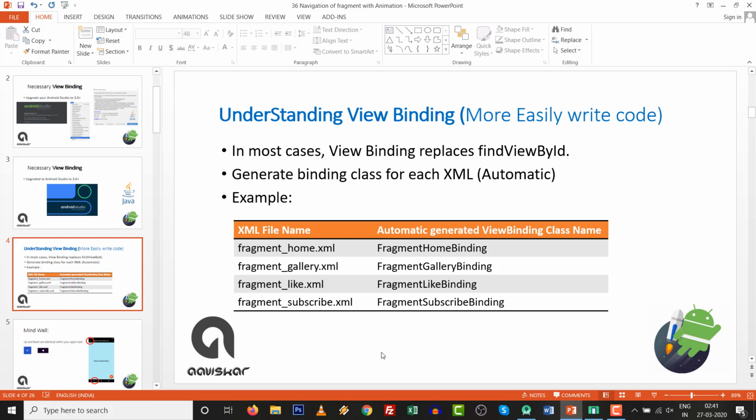If it is fragment_like.xml, then FragmentLikeBinding will be the name of the view binding class, and if it is fragment_subscribe.xml, then FragmentSubscribeBinding will be the name of the automatically generated class by view binding. So we do not need to make this class, it is automatically generated. Basically, using view binding, we do not need to make all the findViewByIds for all the components. So view binding replaces findViewById.